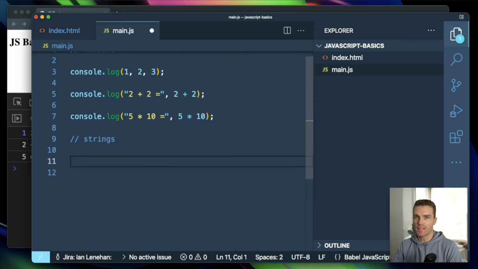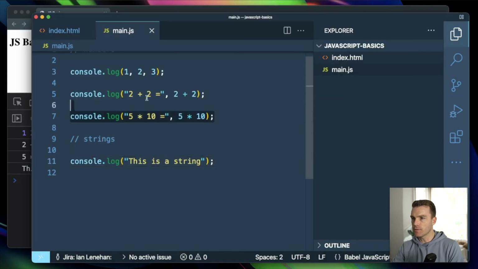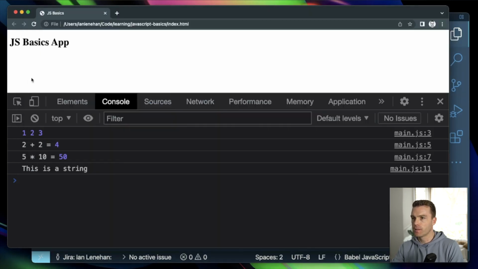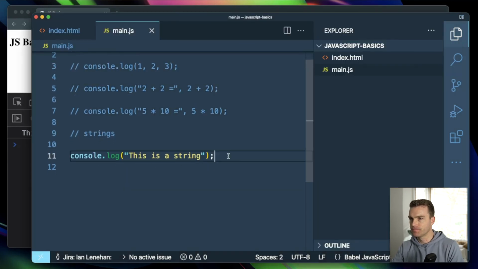And you can think of a string as basically just like a word or a sentence or anything you might use in a sentence, for example. So I'm just going to console log and say this is a string, and you can see I have quotation marks around it. And if I save that and print it out, you can say this is a string. So I'm going to get rid of these for now. And we can just say this is a string, console logged out.